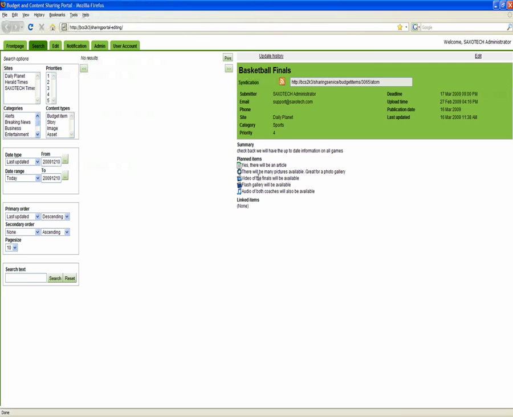Yes, there's going to be an article. There will be many pictures available. It'll be great for a gallery. Yes, there's going to be a video of the finals. Yes, there's going to be a flash gallery as well, and audio of both coaches will be available. So at this point, this is something that I may want to watch and at least start to budget.